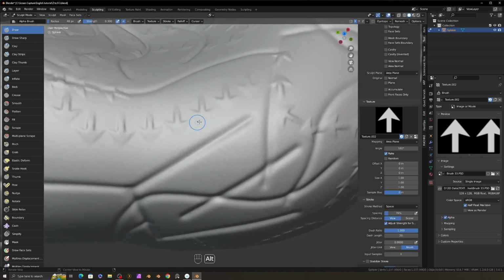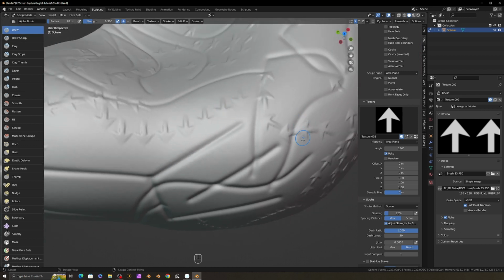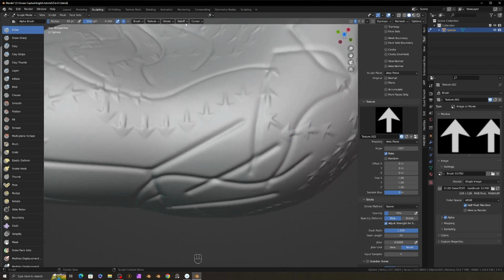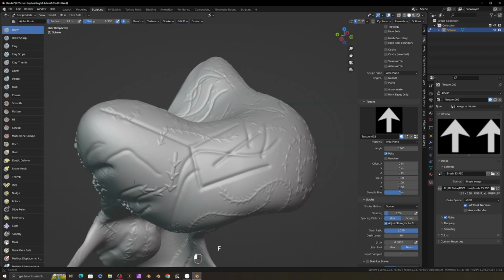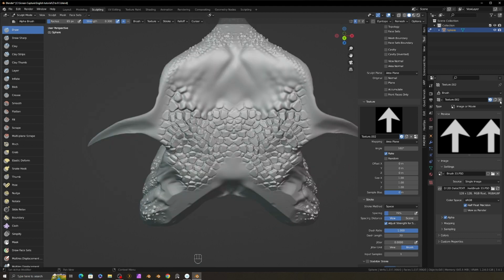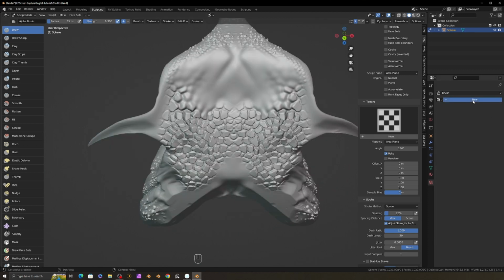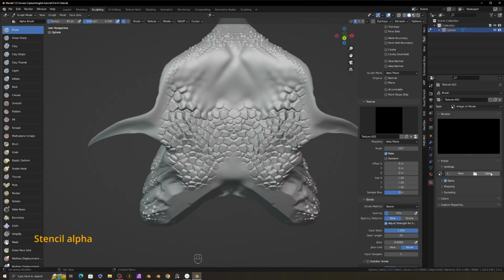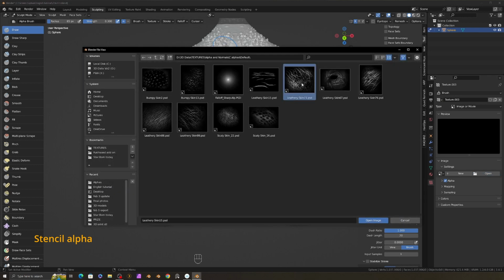By default, the arrow alpha didn't appear correctly. The sides of the alpha are faded. This can be corrected by changing the falloff type to constant. Now the whole arrow pattern appears in the brushstroke. Let's add another alpha to demonstrate the use of alpha with the Stencil method.